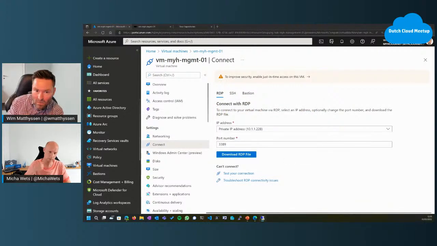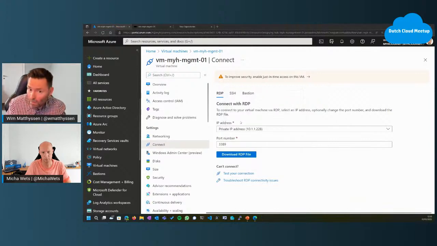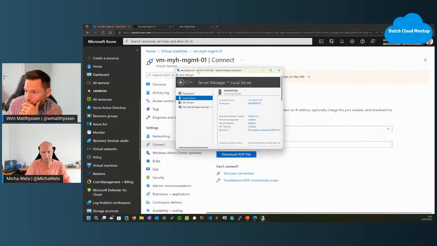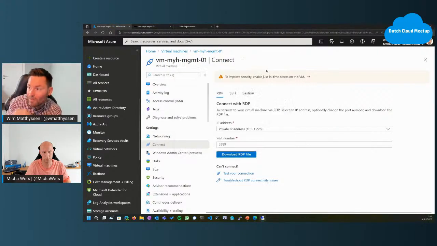I can connect now. I can type in my super secret password. And my RDP connection, because it's a Windows VM, will open. And you can see I'm using my public IP address, but in the back, it's secured by JIT.